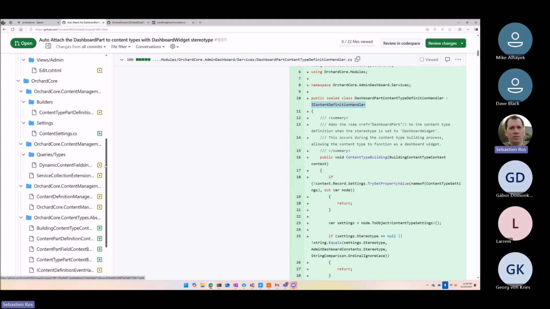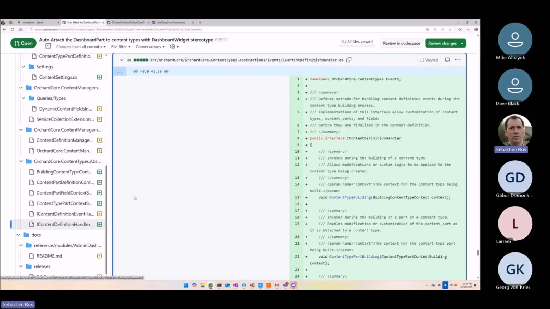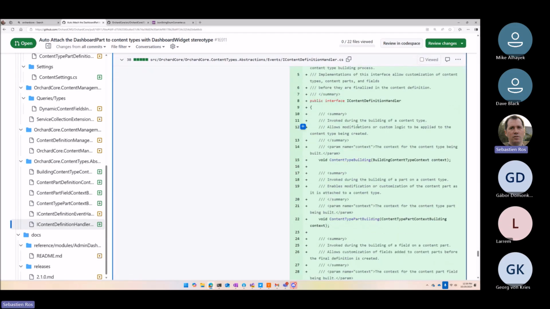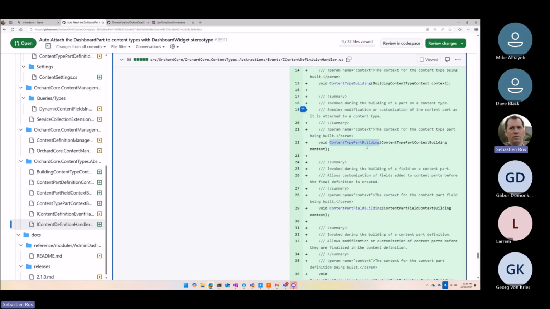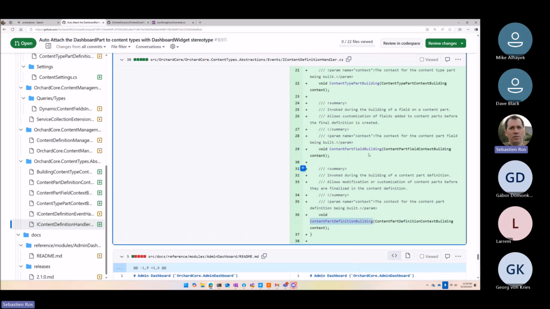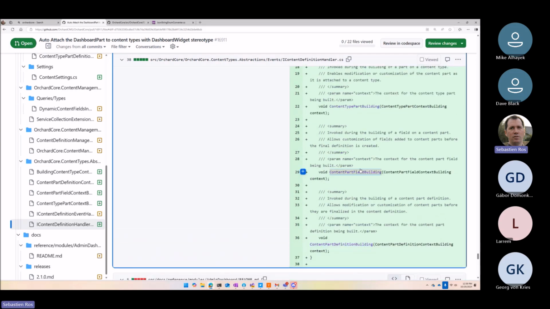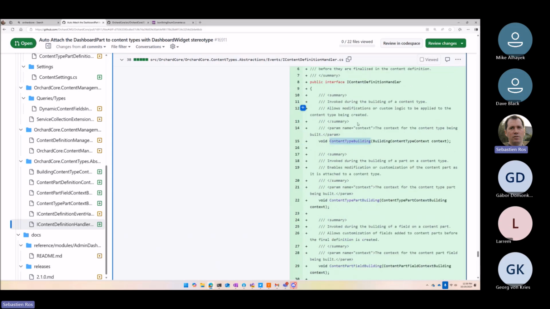And this interface, let's see. So this interface is this one, my content definition handler, which now has content type building, content type part building, content part field building, and content part definition building. Part field, type part, content type. So when we are building a type, you can say, I also want to build the type with you.